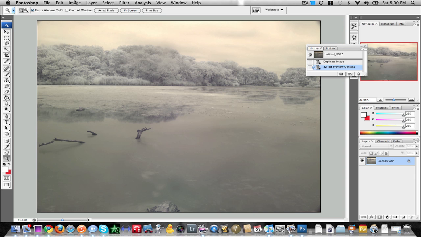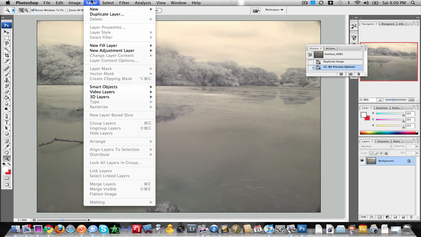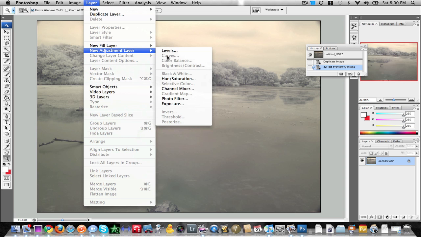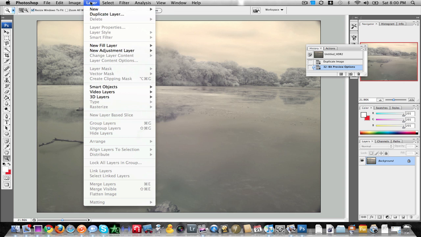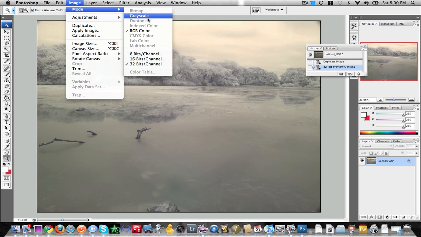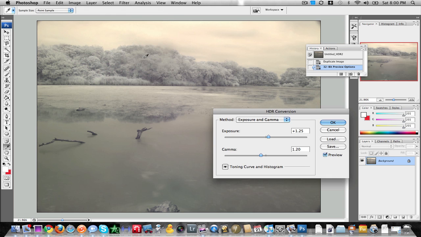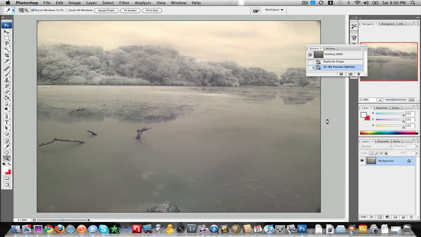The first thing you have to do is convert this to at least a 16-bit image. If I go to my layer adjustments, you'll see that I can't do a lot of my adjustments. So I go to Image, Mode, and then change this to a 16-bit image. At this point, you have another chance to bring back any highlights. The sky looks okay for me right now, so I'm just going to hit OK. If it didn't, just drag that exposure to the left and it'll bring it back. So now we're back in 16 bits.